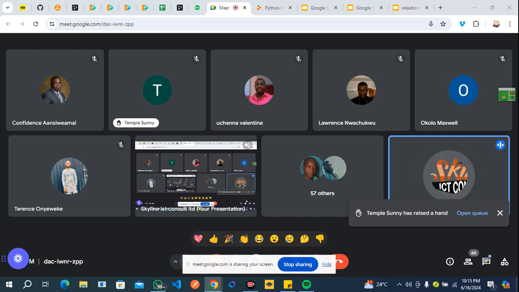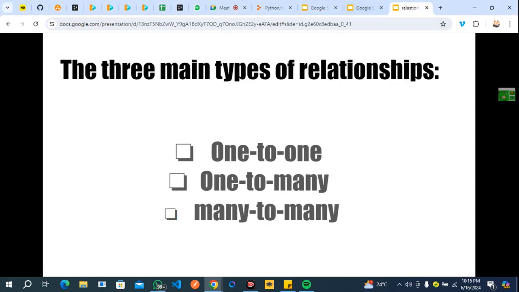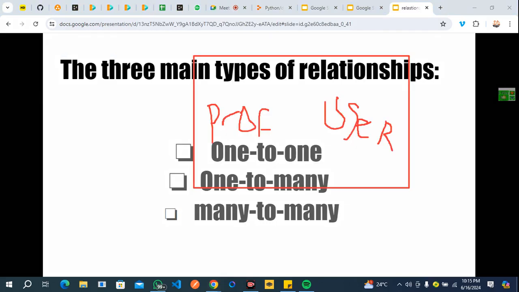So like I was explaining earlier, when you come here, we have a profile, right? So in this profile, now we have a profile model. If you look at the profile model, this is what we call one-on-one relationship.